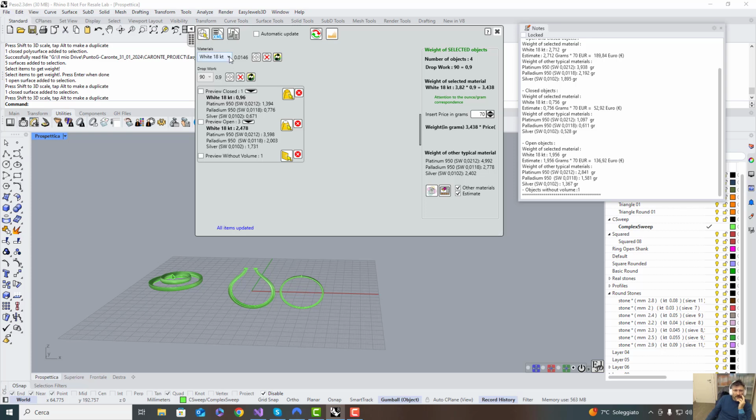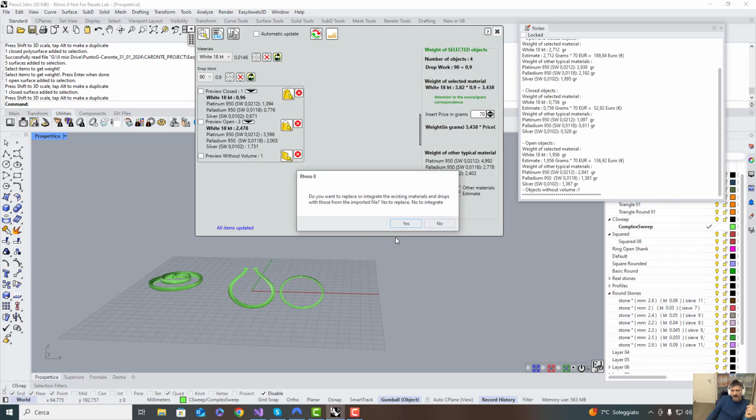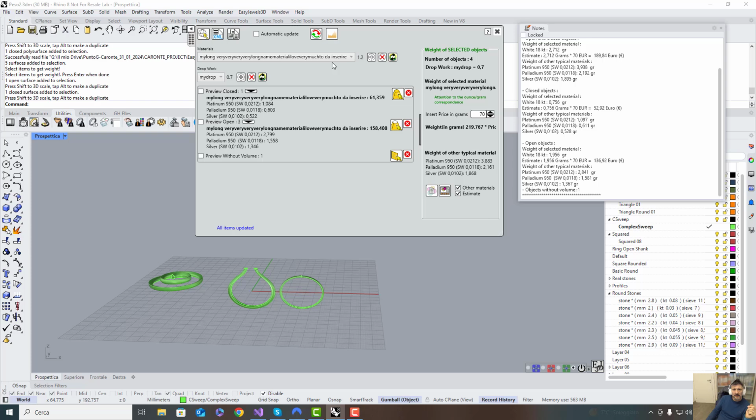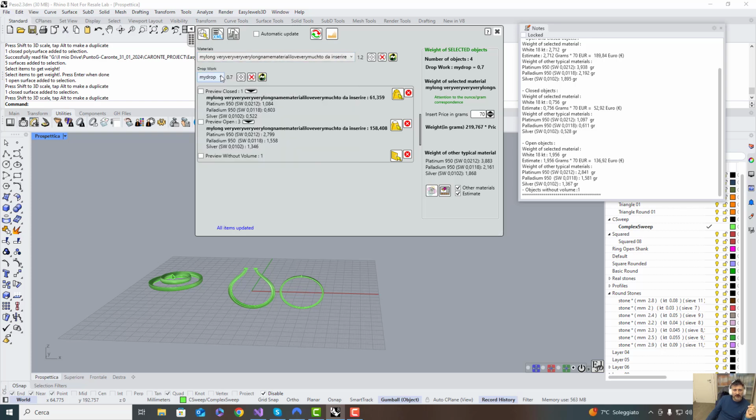For some reason, I don't know, a Rhino crash, you lose electricity, something happens and you find only the full materials. You can open your backup files here and you will have my long, very long material and my drop here.